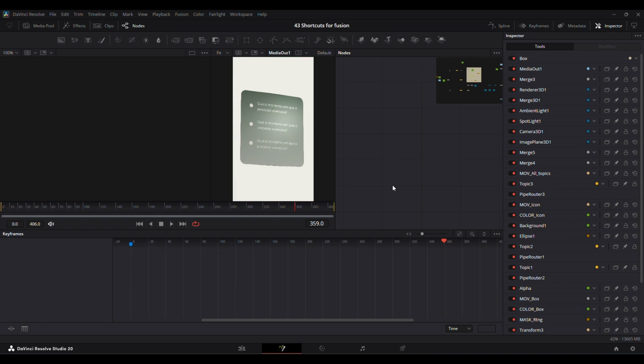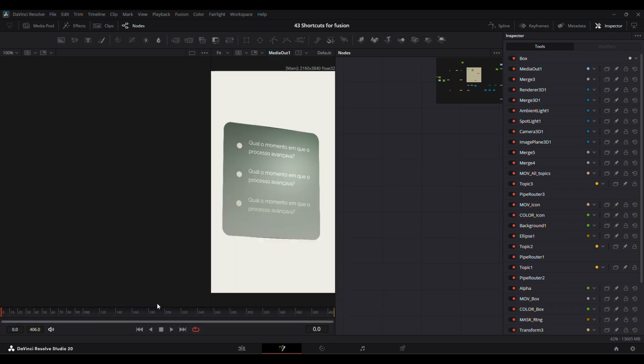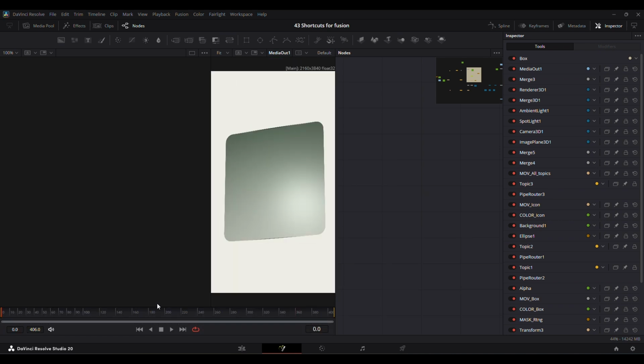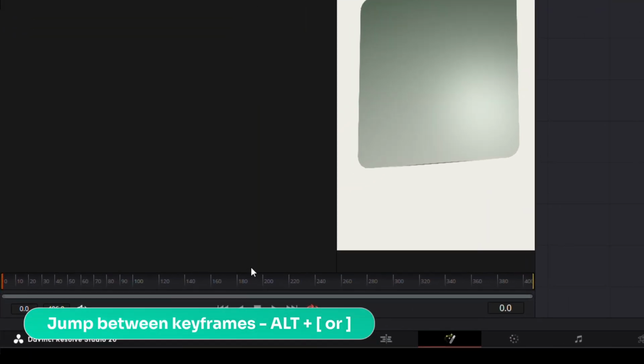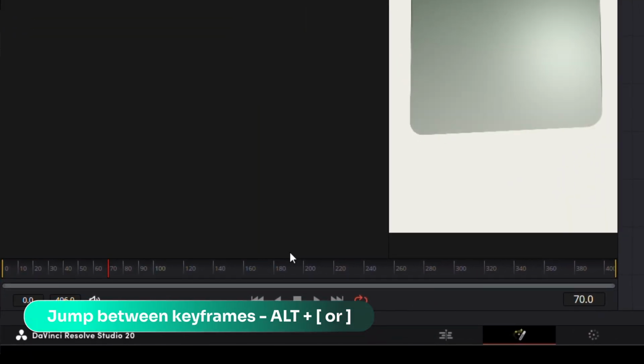Let's disable it for now. Let's go back to the beginning of the composition by pressing Shift plus left arrow. Now if you press Alt plus square brackets, you will automatically jump between keyframes.